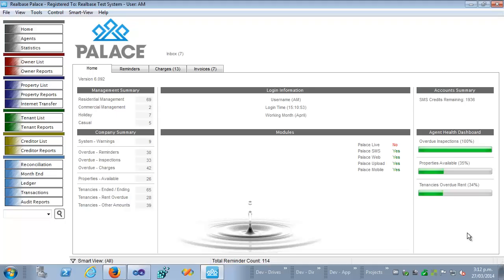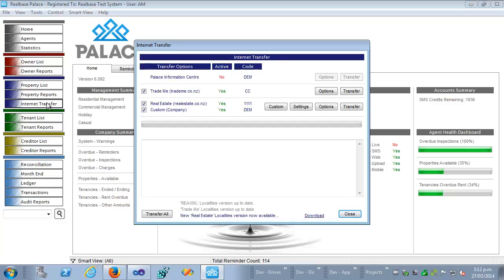I'm the Systems Architect for Palace Software, and today I'm going to be talking about our new TradeMe integration with Palace. If you've used our system previous to this version, you may have transferred through to TradeMe using our internet transfer feed, which is over here on the left-hand side, and you would have maintained your properties in the property list, and once or twice a day you may have done a transfer through to TradeMe.